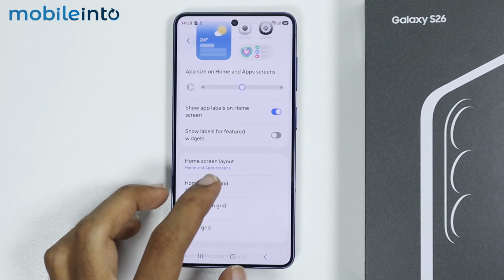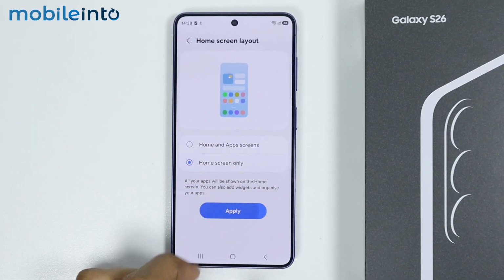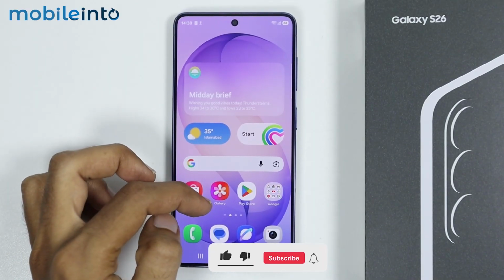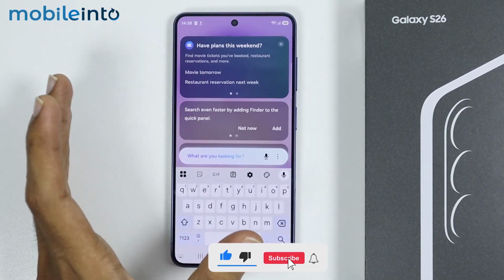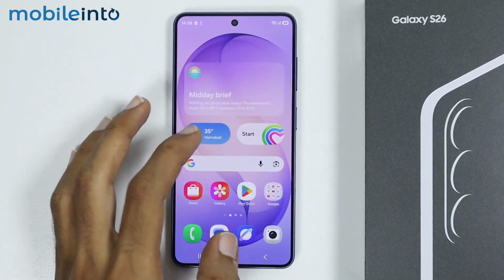Under the Home Screen section, just tap on Home Screen Layout and select Home Screen Only, and just tap on Apply. And after you do that, you will change the home screen layout. As you can see, if I swipe up, the app drawer has been disabled and all the apps are available on the home screen. Just like that.